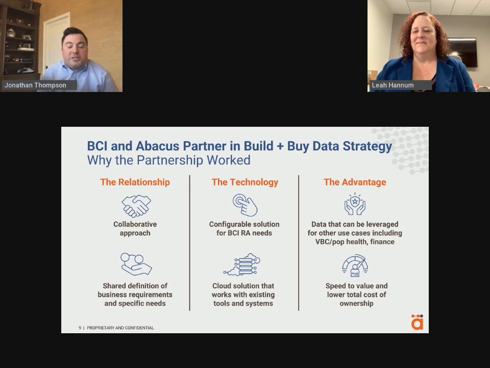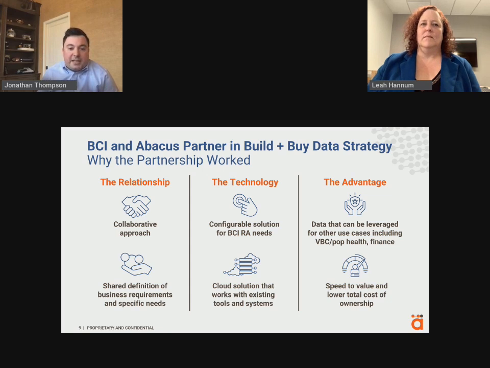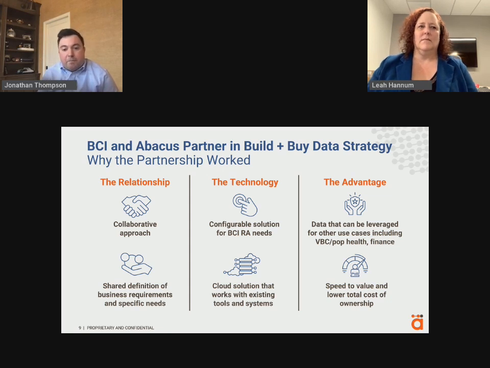So before we go into the details of the data solution, I wanted to highlight some key factors that led to the success of our partnership with BCI. First and foremost is establishing a relationship. Abacus and BCI were very collaborative throughout the design and development phase of the data solution. During a month-long discovery phase, Abacus gained an understanding of BCI's data and how they used the data, which helped Abacus define the business requirements for the solution.